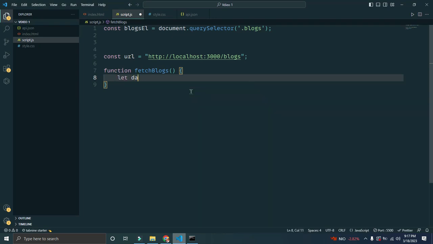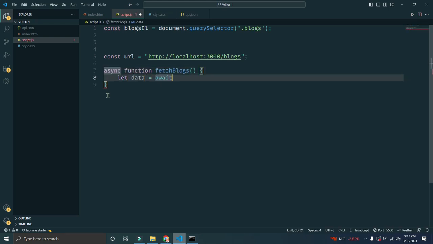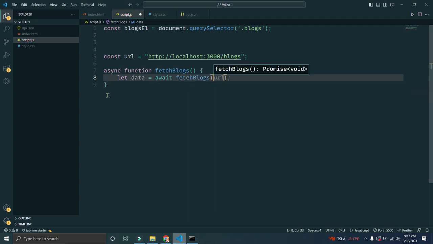Let data equal to await. Why do I want to use await? Because it's an async function. I want to use await because I am telling JavaScript that please wait for this response and then go next, in simple words. It has more detail, I will talk about that in some later video, otherwise this video is going to get lengthy. Fetch only, you have to tell about the URL.